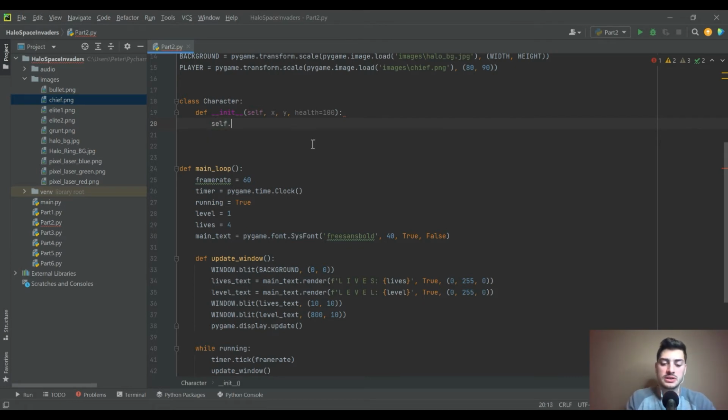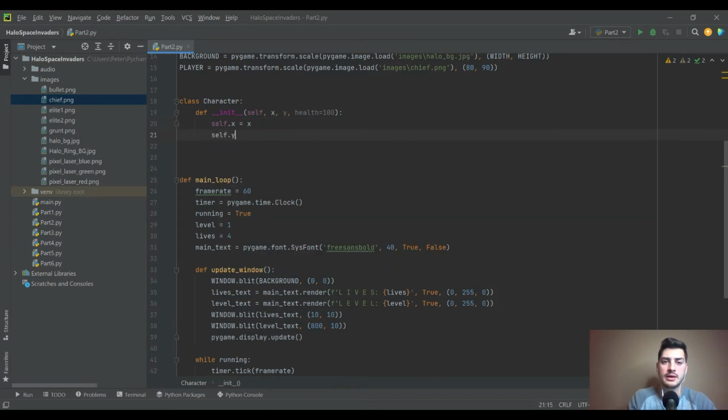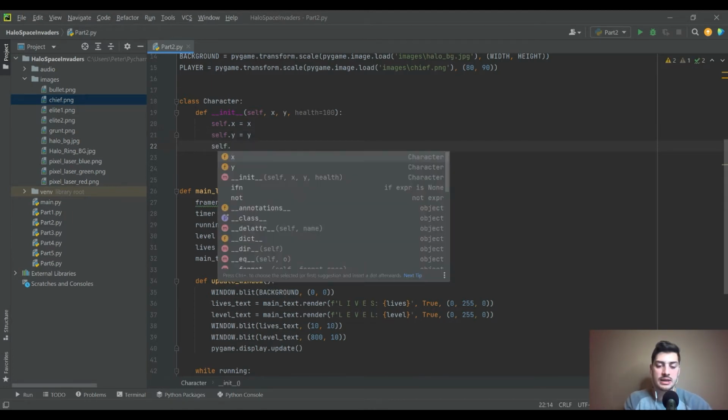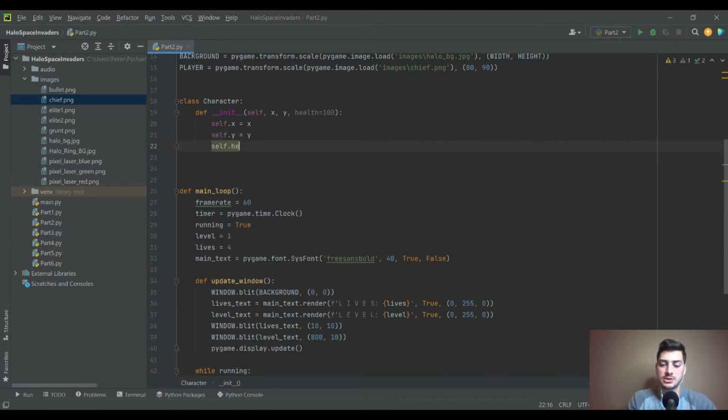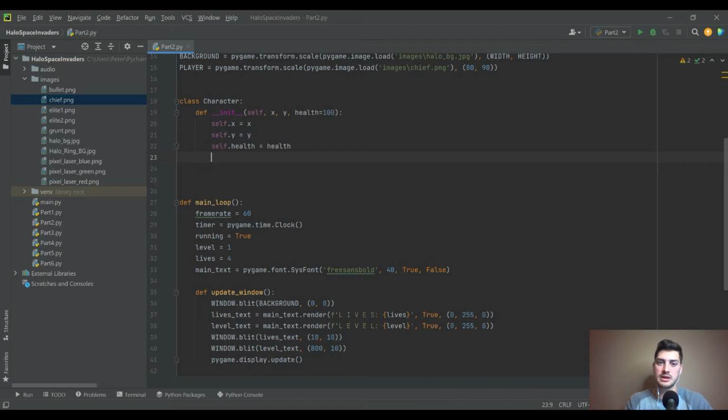So then we're just going to do self.x equals x. And if you're unfamiliar with object-oriented programming in general, there are some tutorials on this channel that can help get you a little bit caught up to just why classes work this way, why functions work this way, but I'm going to assume you have a little bit of knowledge. We're essentially taking the variables we pass in and assigning them to variables that we can use inside of functions inside of our class. So health is going to be equal to health.